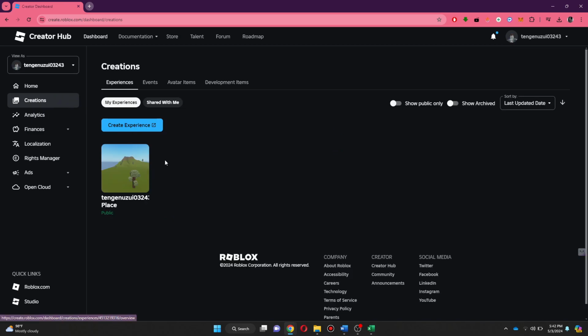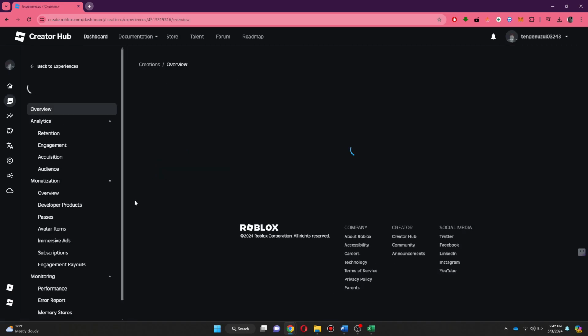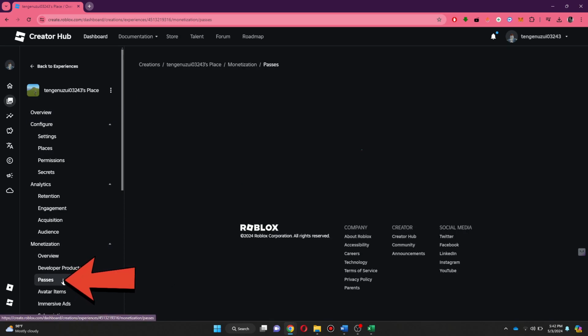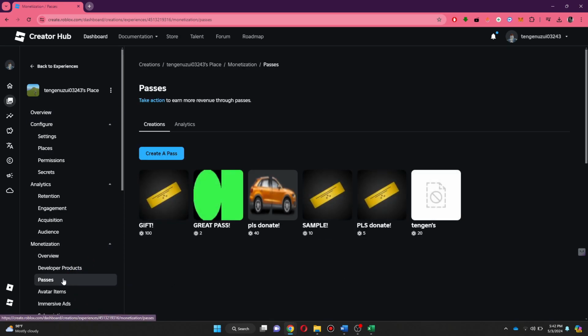Now, your Experiences section will open up. Here, a default place will be available for your account. Simply click on that. Inside it, navigate to the left side menu and select Passes from the Monetization tab. After that, all of your available passes will be displayed.